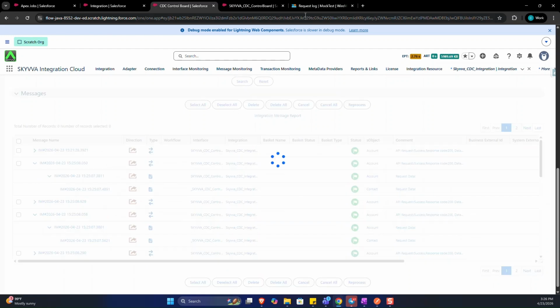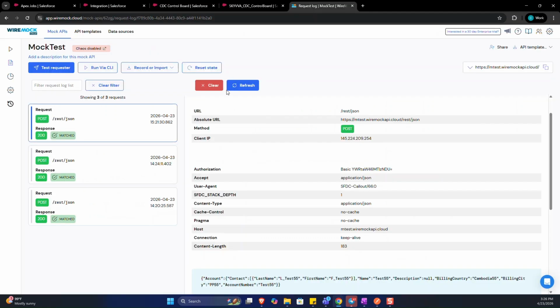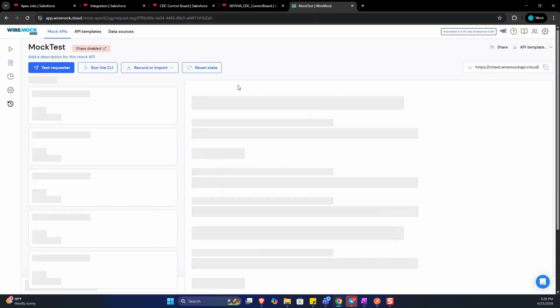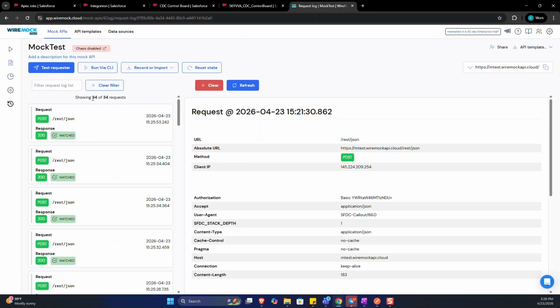Navigate to WireMock to view the records that have been sent. You can see the records transmitted from the CDC control board via the REST adapter here. Here is the JSON payload.